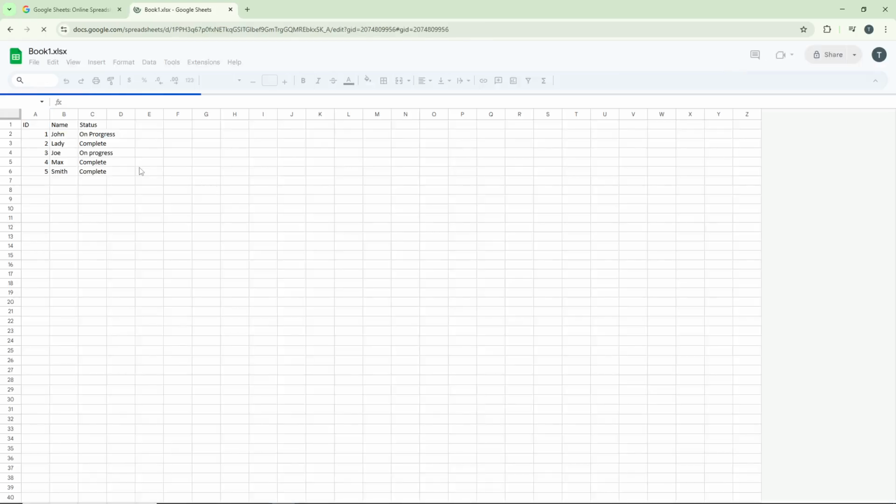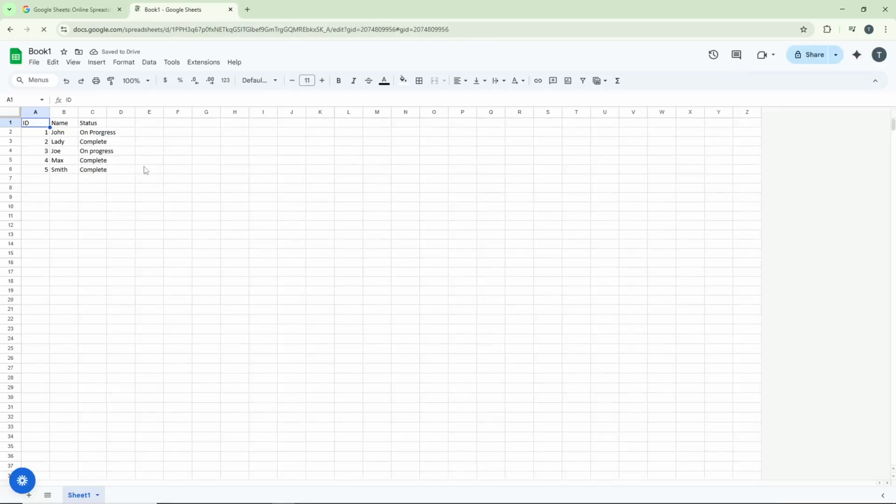Depending on the size of your file and your internet connection speed, this might take anywhere from a few seconds to a minute or two. You'll usually see a progress indicator showing you how much of the file has been uploaded. Just be patient and let the process complete without closing the window.